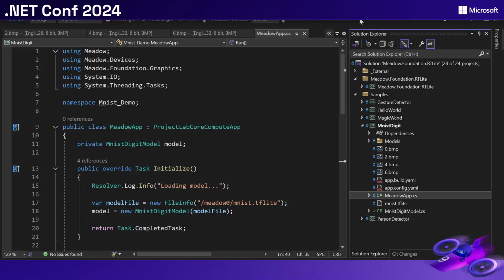And here you find all the source code and the bindings for the TF Lite for Microcontrollers library, as well as a handful of samples. And we're going to run the MNIST digit sample. MNIST stands for the Modified National Institute of Standards and Technology Database.